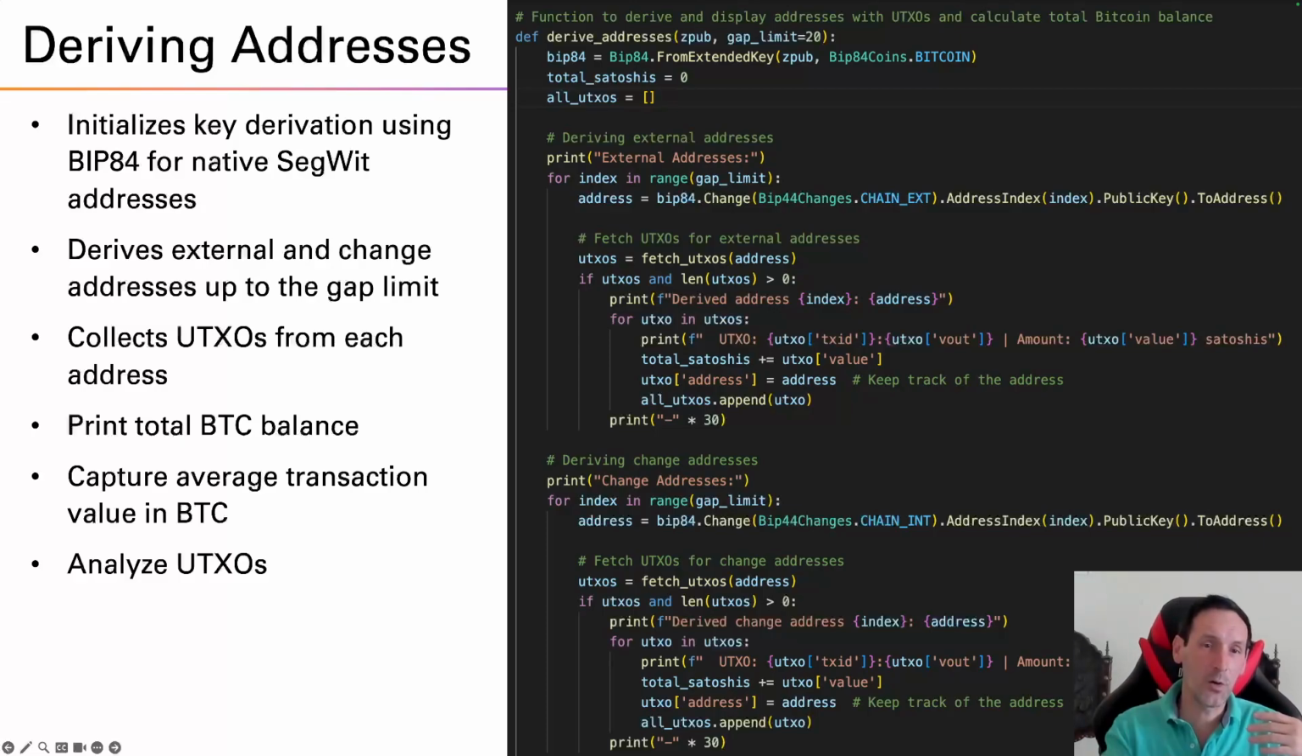And yeah, this code, as you can see here, is doing it for the chain external and chain internal. That's why we spent time talking about chain external and chain internal, there's a reason to the madness. So it's doing this for both. We look through the indices up to the gap limit. We derive the external receiving addresses and we derive the change addresses.